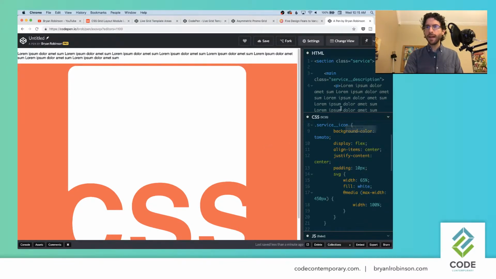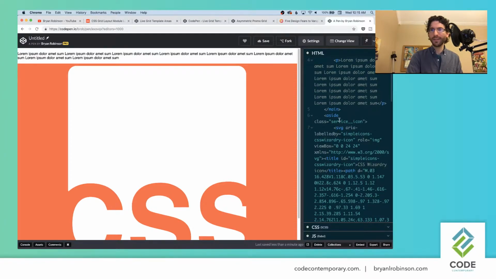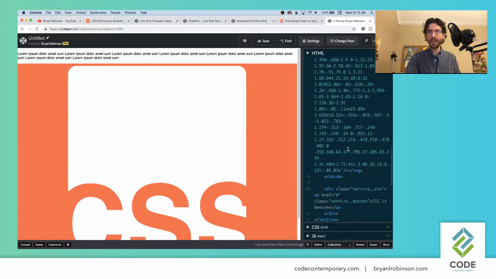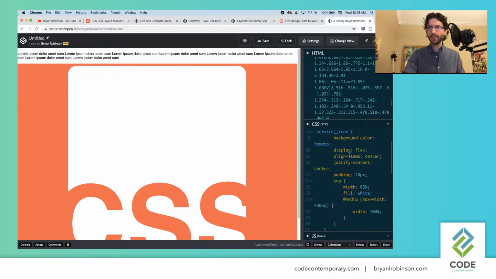So we have in our HTML a section of a class service. Inside that we've got our services description, which has a paragraph inside of it. We have an aside that's that icon. All that is a lovely SVG, which is embedded on the page. Sorry about the clutter in the HTML. And then we have a service CTA that has an anchor inside of it that is styled to look like a button. And then there's nothing in that kind of fourth spot because we don't actually need anything. This isn't table-based layout.